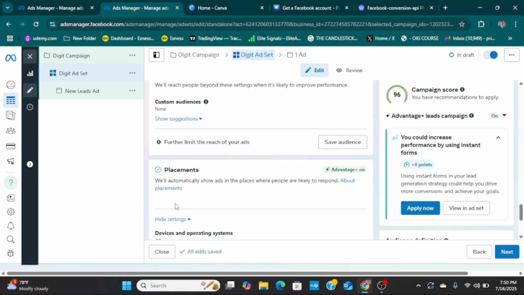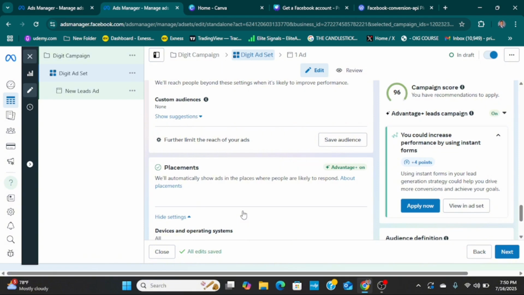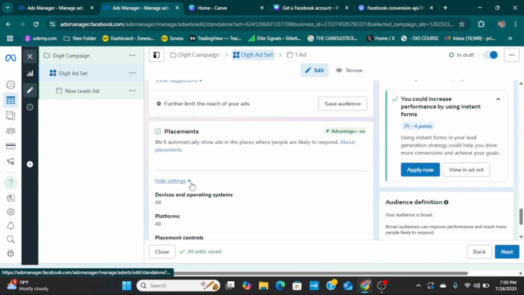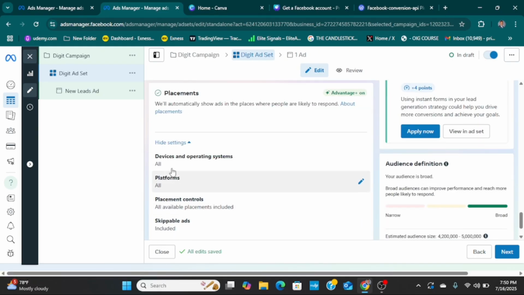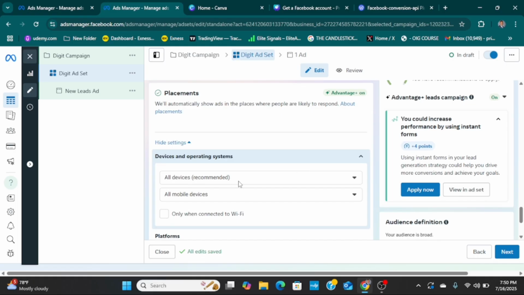So in the full training, I showed you how to edit your placement and how to restrict your placement. If you tap on this to show more settings, you're going to see how you can target devices and even operating systems. You can narrow your targeting to some specific kinds of devices.